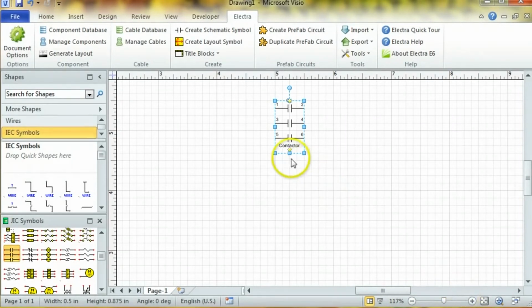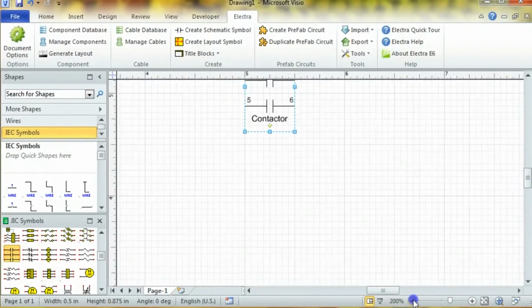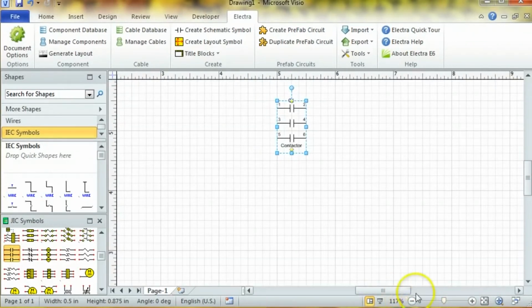All symbols in Electra are made with alignment boxes that allow easy placement on grid lines. Therefore, even though you can zoom in at very high levels, it is important to zoom out back to 117% and make sure alignment boxes are on the grid lines to ensure everything is aligned for easier circuit creation.